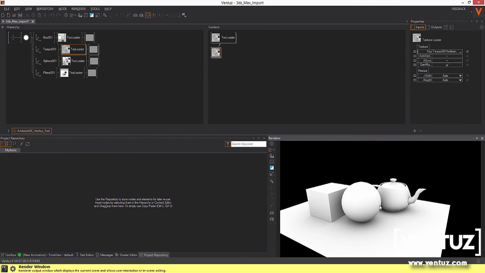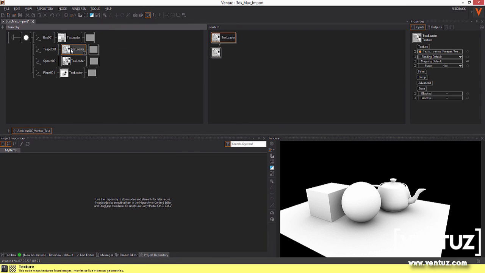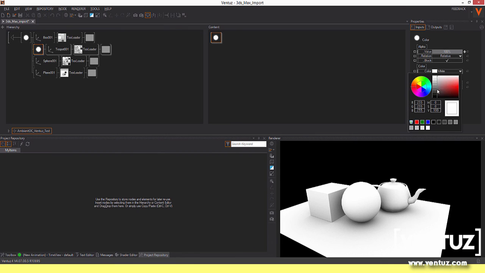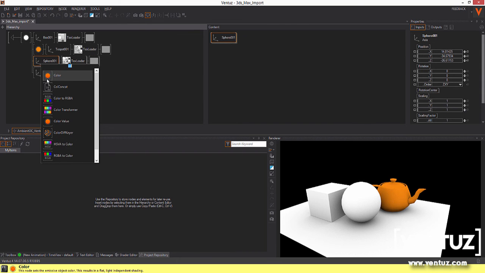So, looks great, right? Still you can adjust the colors, use a second texture, apply reflections, and so on and so on. And this is how you get AOs rendered in Max with Mental Ray, exported into Ventuz, and solved some issues. Enjoy!